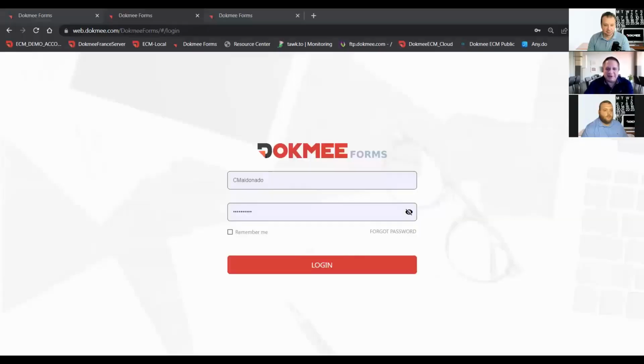Let's get started. So Dokmee Forms, it is web-based, and what Dokmee Forms does is we take your typical forms and we digitize them, meaning, you look at a typical form that you would see on a website or maybe a paper form like an application or something. We allow an easy way to take those typical forms and to digitize them to collect the data and reduce costs, save time by implementing forms into your existing processes. Let's take a look at it.